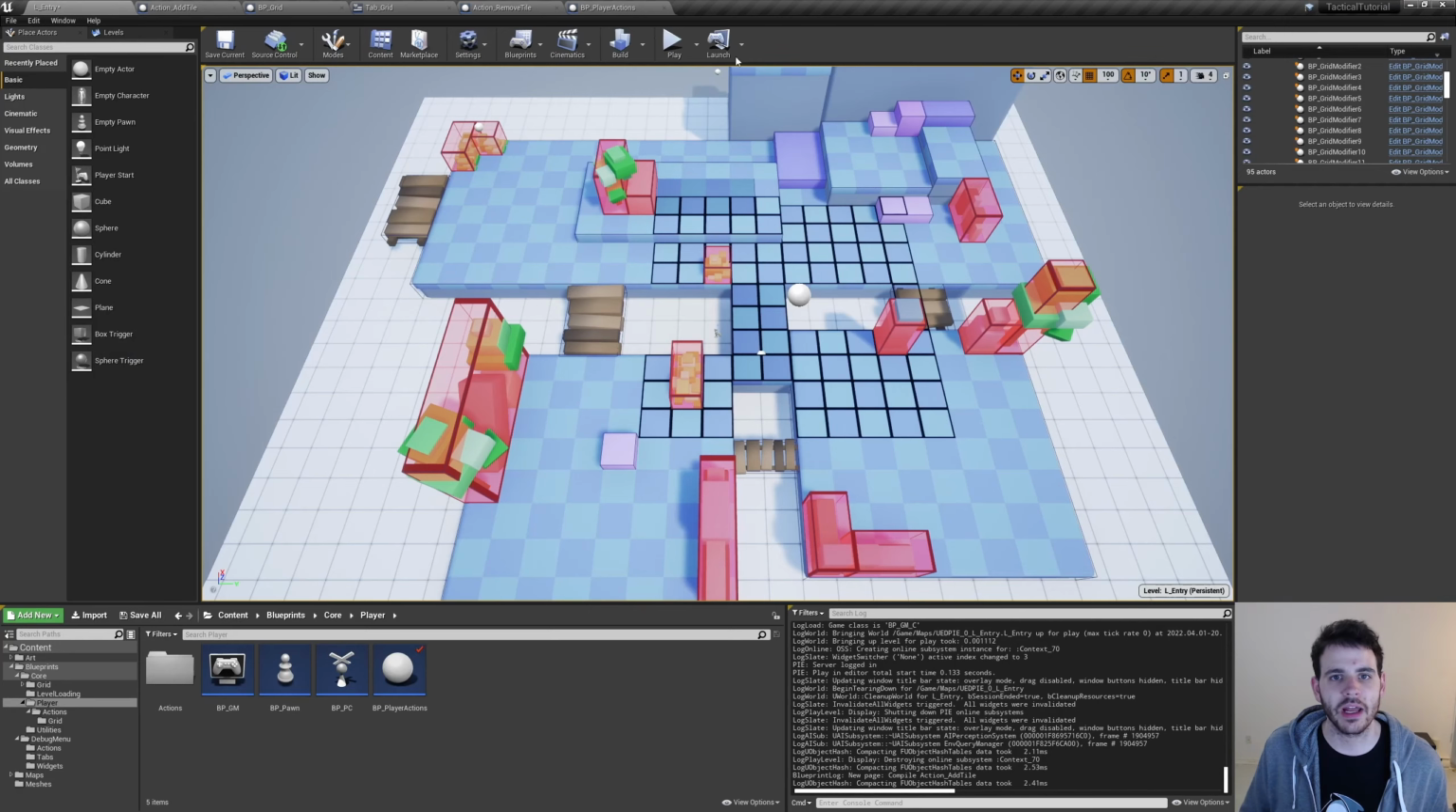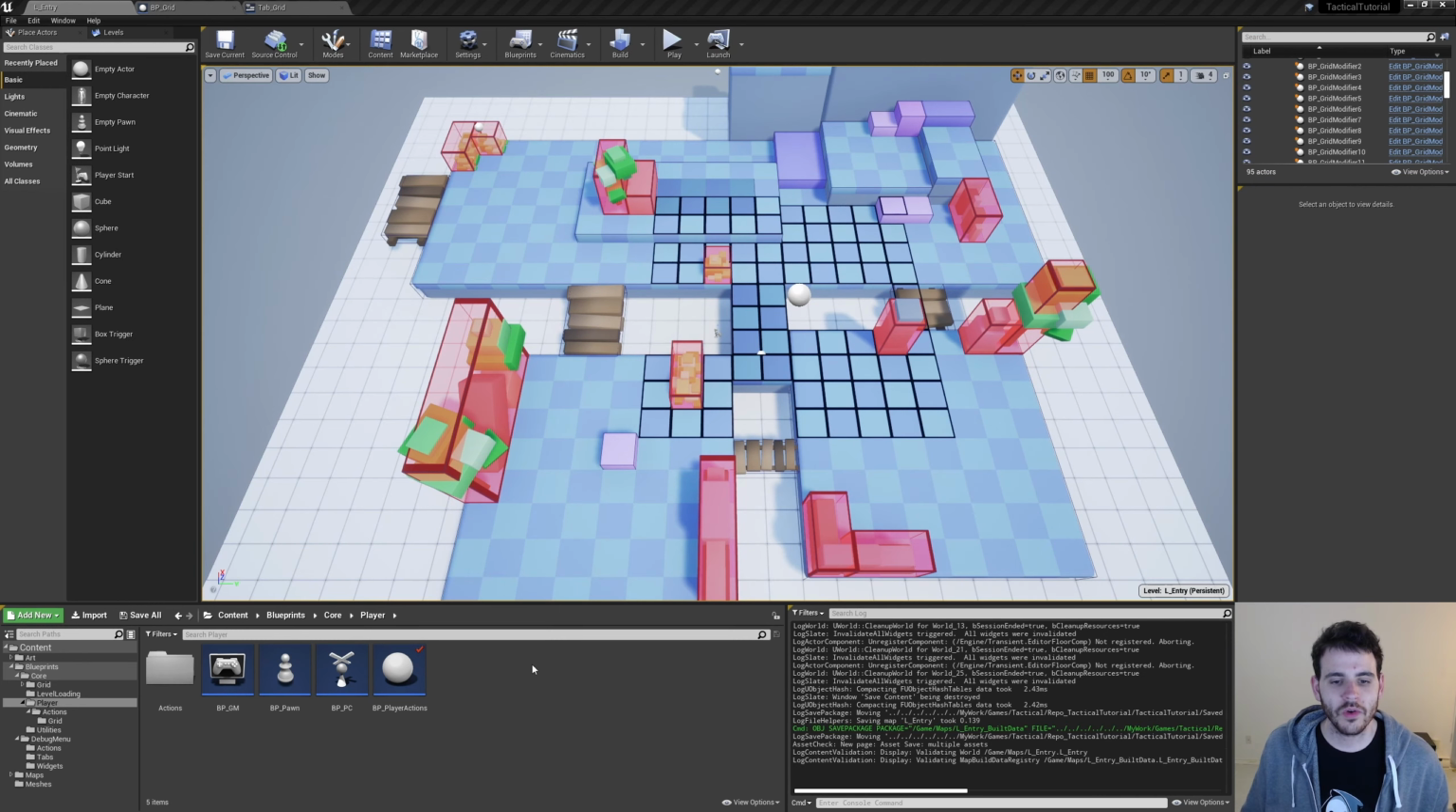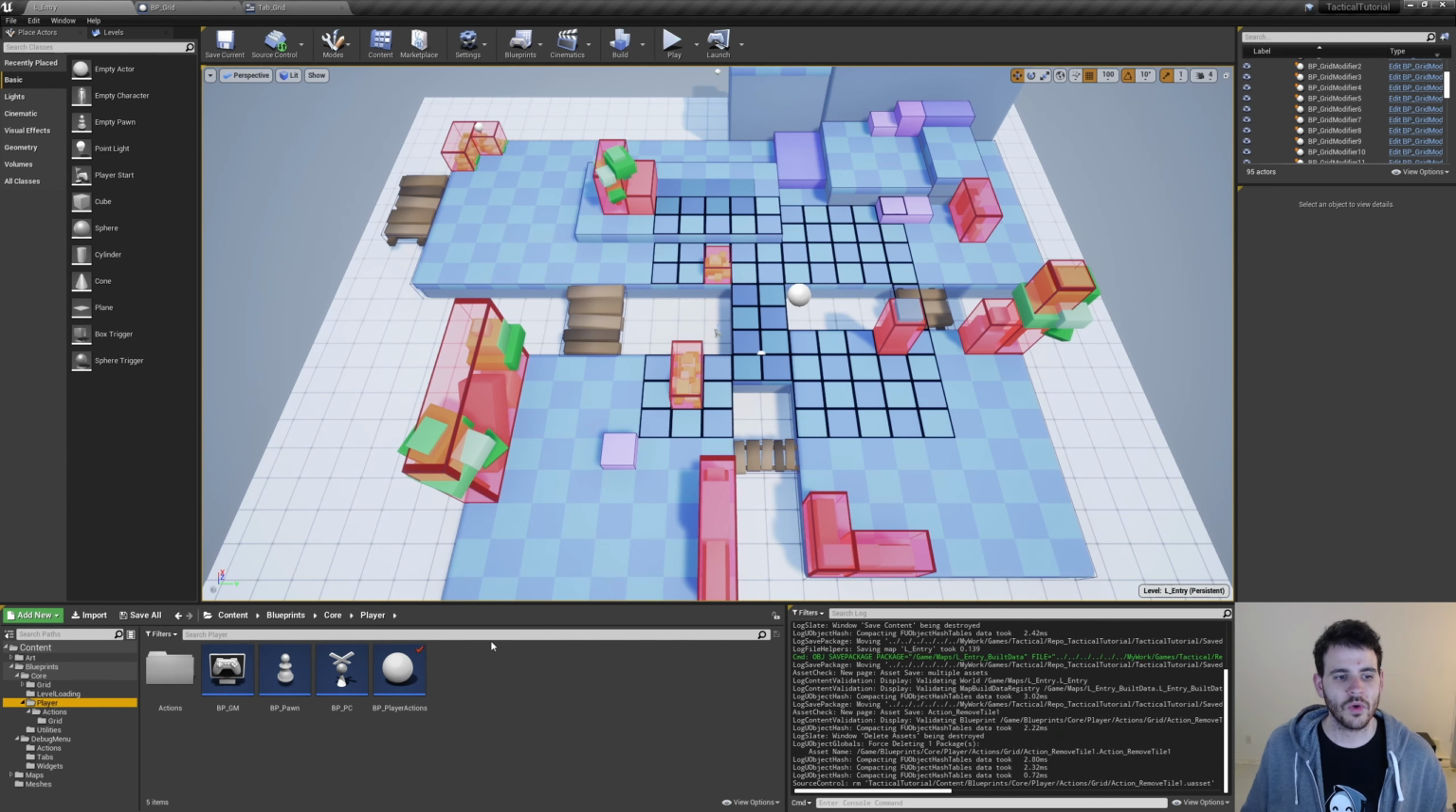I'm going to compile and go play, and now if I try to add some tiles where the ground is a little bit higher, it works exactly as expected. Perfect. We can now stop again. Okay, we can now go back to the creation of actions. We still have two to do, so let's go do them. So I'm gonna go back in my actions folder and I'm going to duplicate remove tile this time.